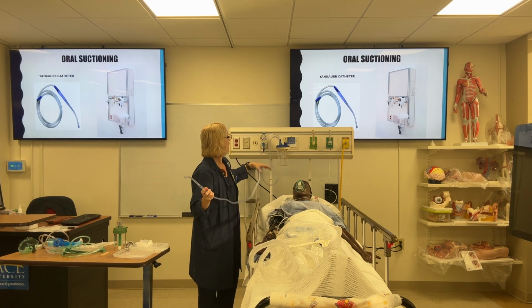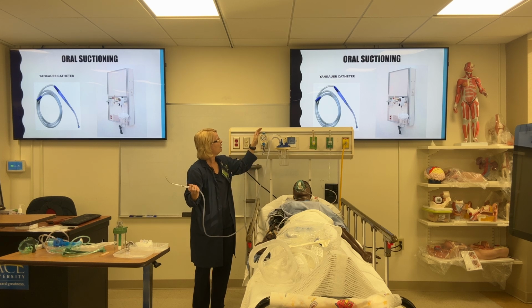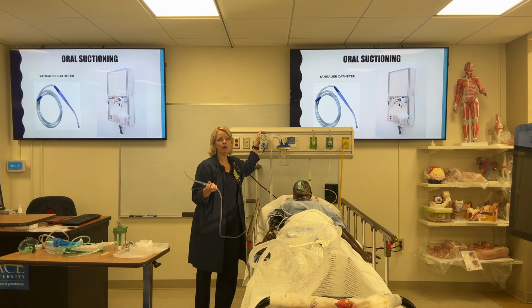Now, when I look at my suction meter up here, it's got a couple of different settings that I have to know what to set it to.